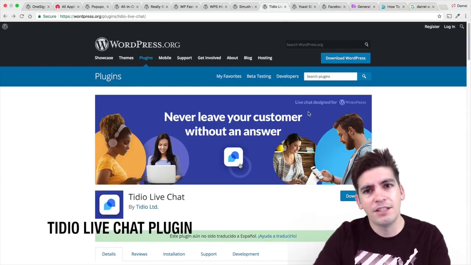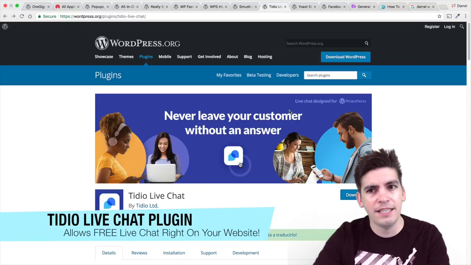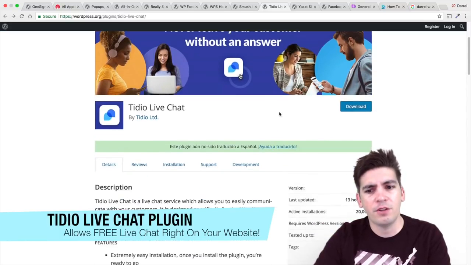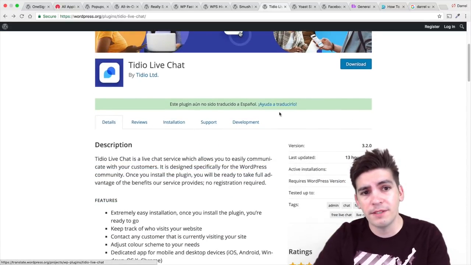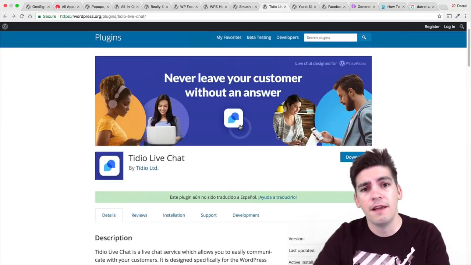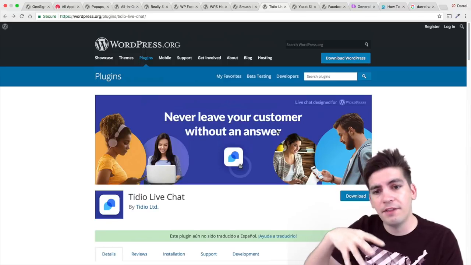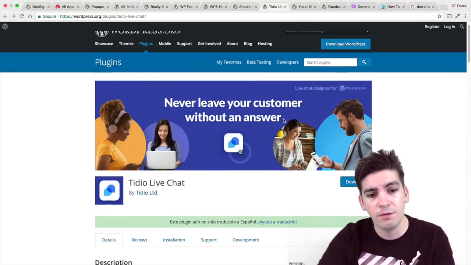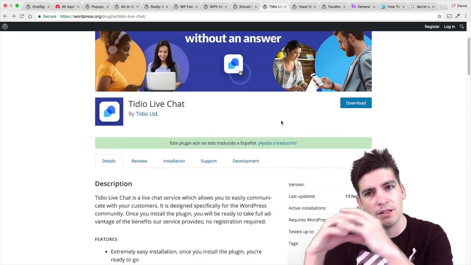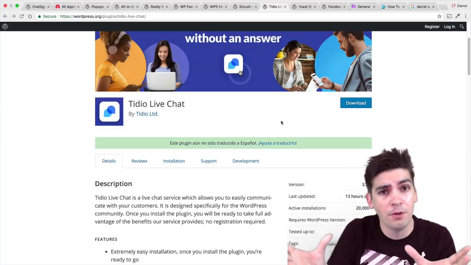Next is Tidio Chat, and Tidio Chat is a live chat feature. If you want live chat available on your website, Tidio Chat is a free service, and people can come to your website and start chatting. I think it's just a great service to have. Tidio Chat is if you want that little box on the bottom right saying, hey, how can I help you?